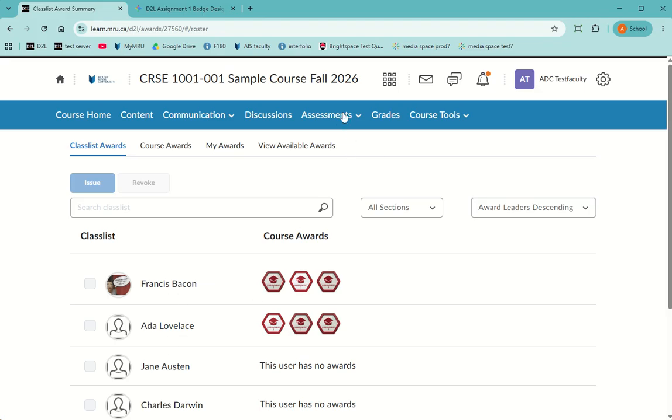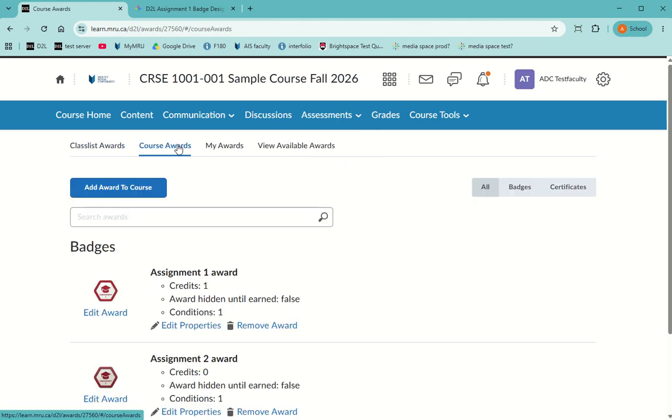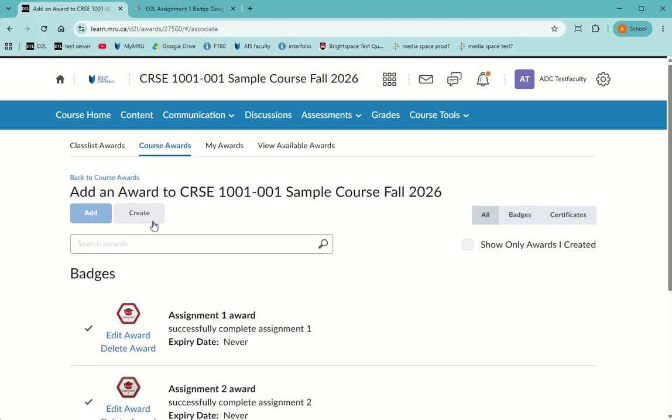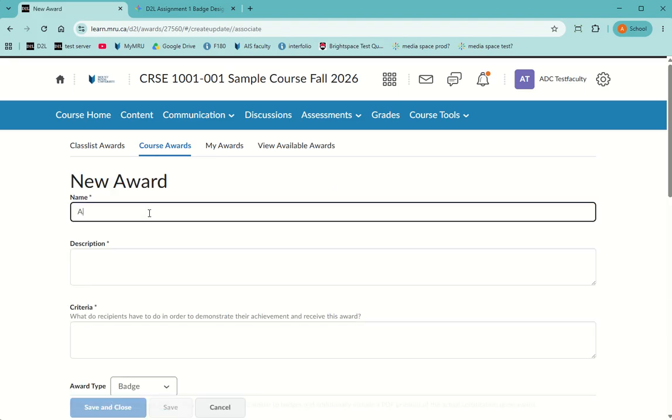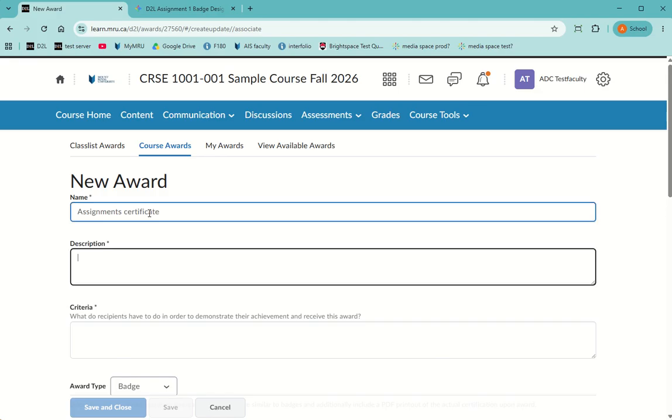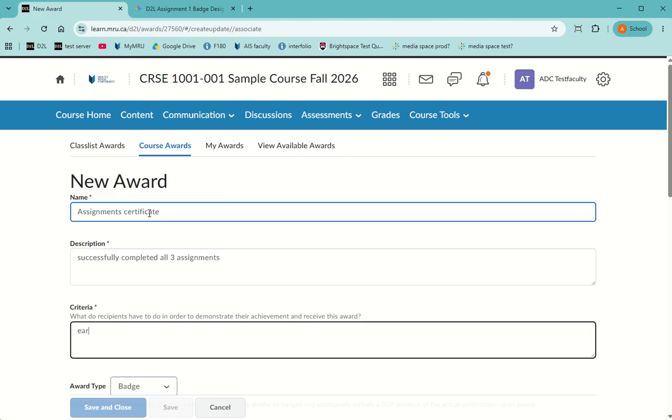So the way to make a certificate, it goes to assessments, awards, where I am right now, and then go to course awards and add an award to the course and create. I'm going to call it the assignments certificate. In the description, I'm going to say successfully completed all three assignments. And for the criteria is earned 80% or higher on all three assignments.